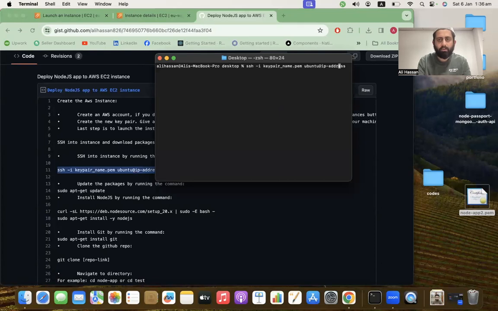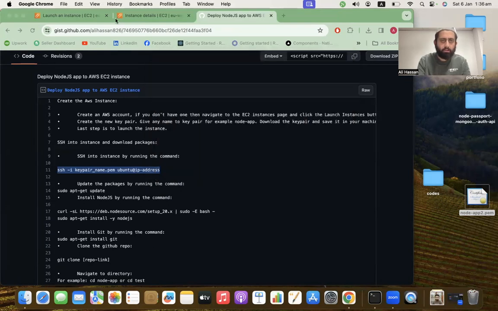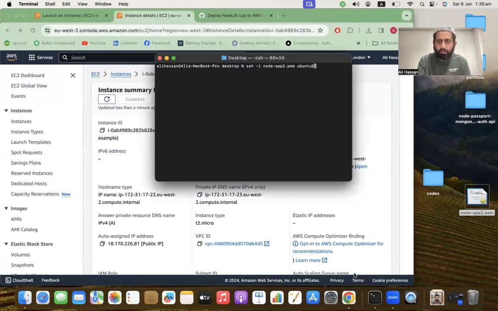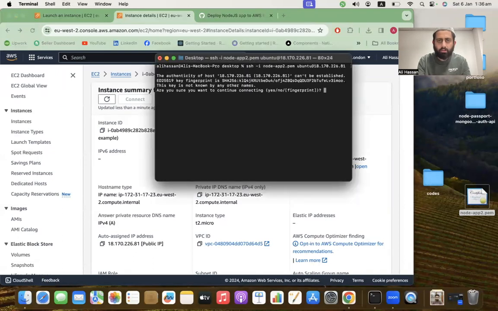So it's time to edit this command. The key pair name is node app2, the same as the name of the file. After that, the Ubuntu IP address. What's the IP address? This is our IP address. Copy the IP address and paste it. Click enter. Are you sure? Yes. We are connecting to it.